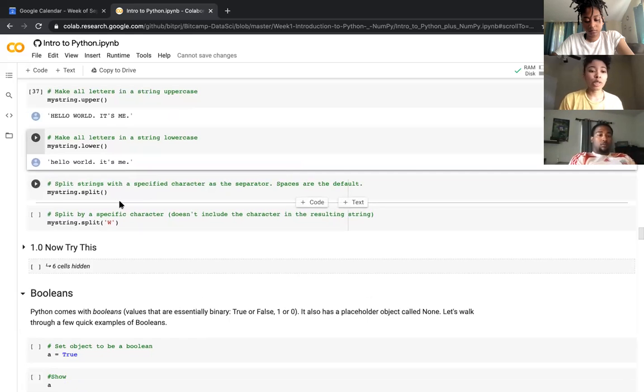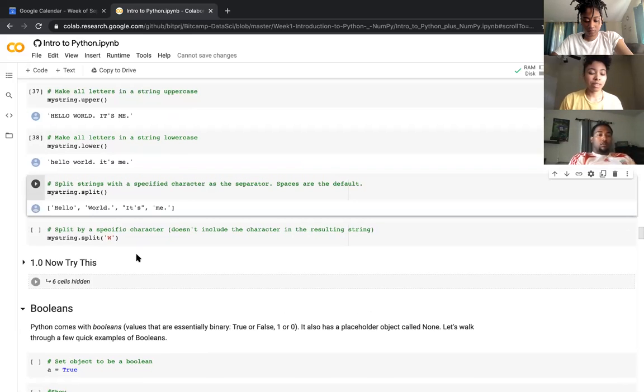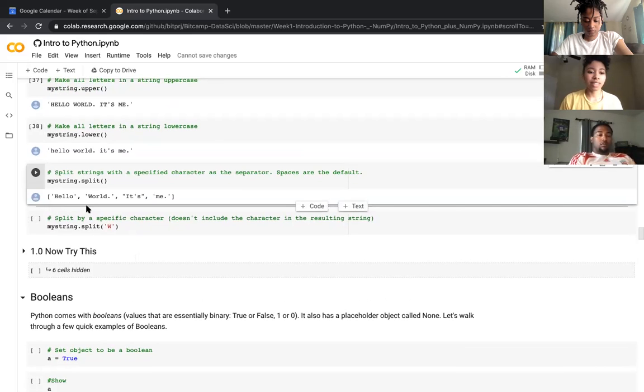We can also split strings with a specified character as a separator. Spaces are the default. So let me just show you what that means. Now we have a list of the strings. And again, it split it wherever the spaces were. That way we have hello world, it's me, but all separated.